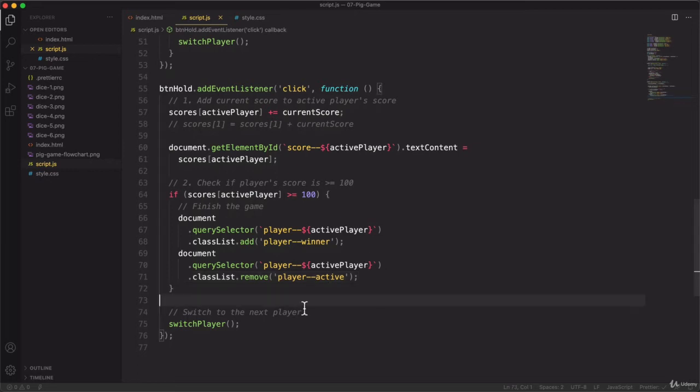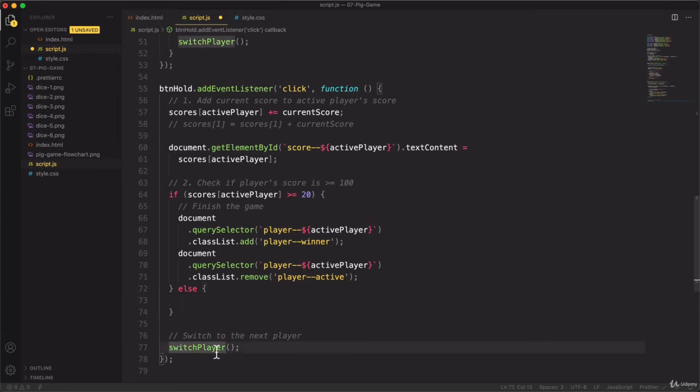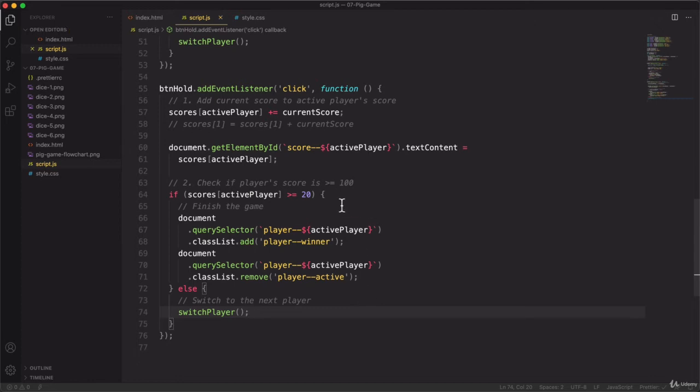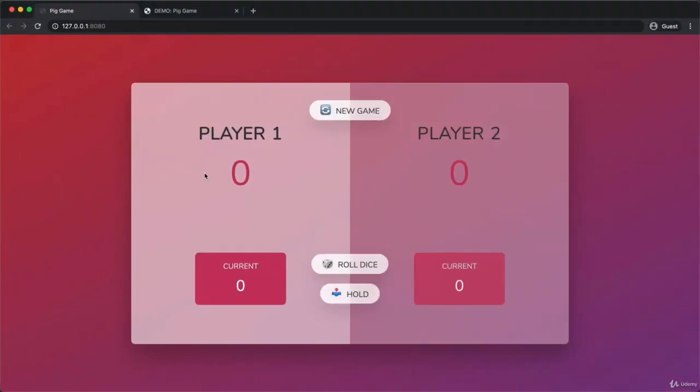And now let's test it. To make it a little bit faster, let's actually test it just with 20. Otherwise, it's going to take forever to reach that 100 points. All right. Before we do that, let's actually put this switching the player into the else block. So when the game finishes, we of course do not want to switch the player, but if it does not, only then we do switch the player. And remember that 20 points is enough to win.